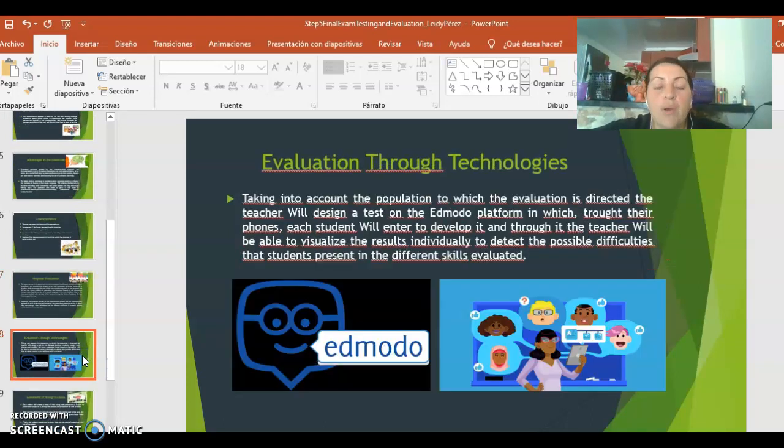And for evaluation through technology, taking into account the population to which the evaluation is directed, the teacher will design a test on the Edmodo platform in which each student will enter through their phone to develop it, and through it the teacher will be able to visualize the results individually to detect the possible difficulties that a student presents in the different skills evaluated. This is the platform Edmodo.